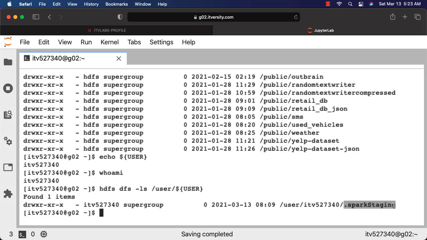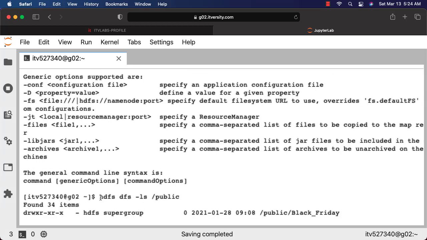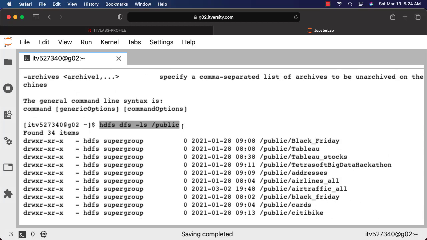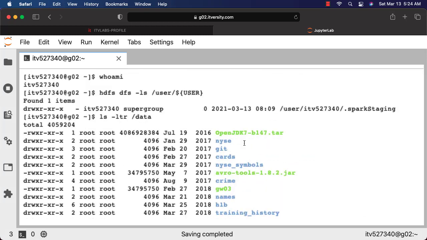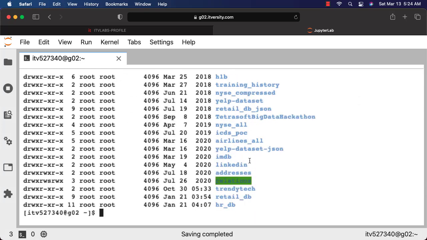Similar to public, there is also a folder called data. It is under my local file system. The files in the local file system can be accessed using the ls command like this. Earlier we used hdfs dfs -ls, which is primarily to get files from HDFS. Now I am using the ls command, which is primarily to get files from my local file system. If I say /data here, you can see I have all these folders in this /data local folder. I should be able to use whatever dataset I want for my practice.